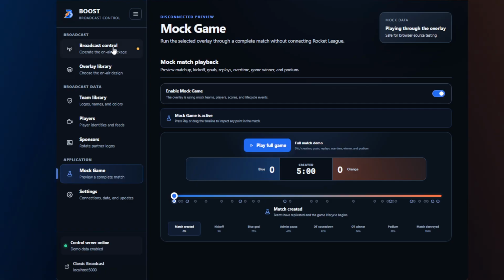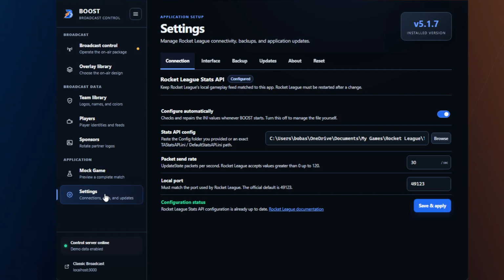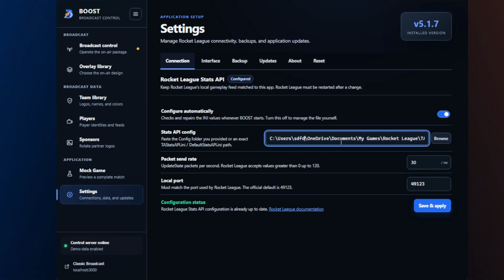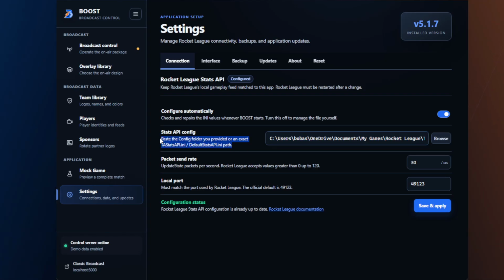The first step, though, if you want to configure this, is to have Rocket League closed. Don't open it up. Go to settings. This is a fake username, but you would pretty much find the stats API file for your specific computer, and then paste the path to it here. You can find the documentation right here for Rocket League. It'll tell you exactly how to do it. So if you're having trouble finding it, that should help.